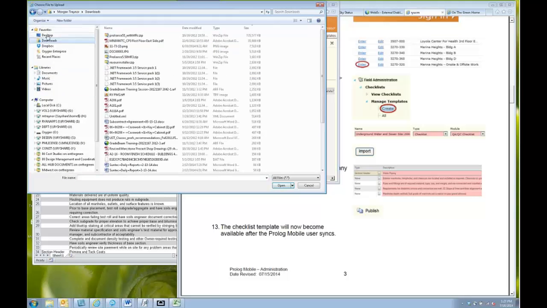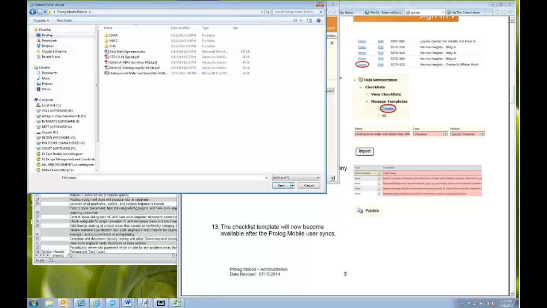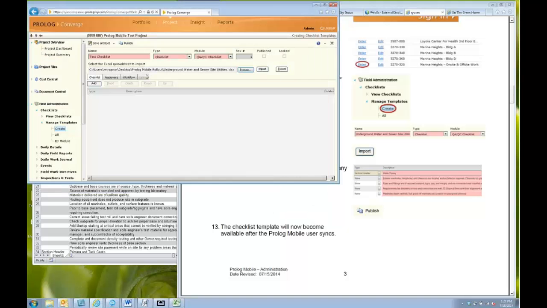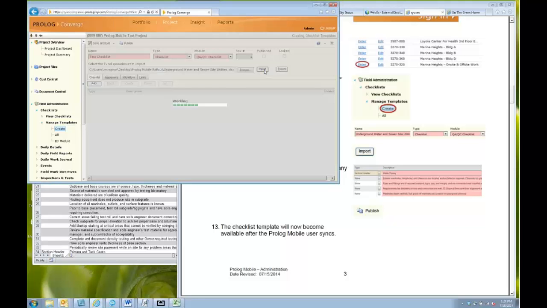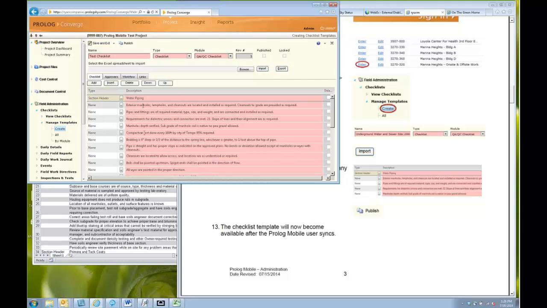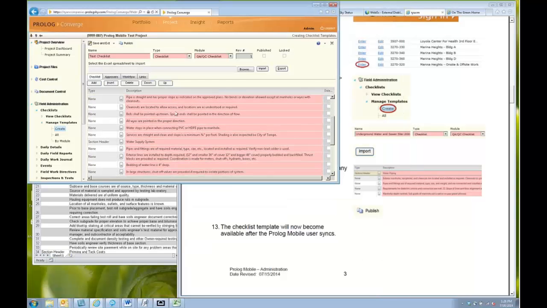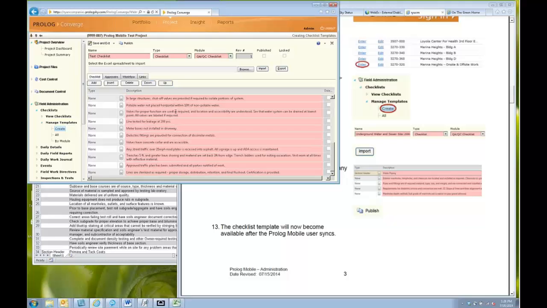I believe I have some on my desktop somewhere, so let me grab them here. All right, here's a good one, an underwater sewer site utilities one. You're going to click the import button, and now everything that's on that spreadsheet is going to be individual line items here. Just like what we saw in Prolog Mobile, it's reading that spreadsheet and dumping those line items into this website for us. And then all you will do is click Publish.